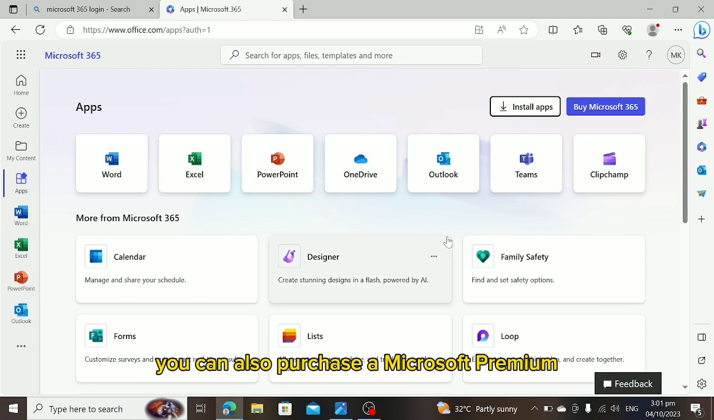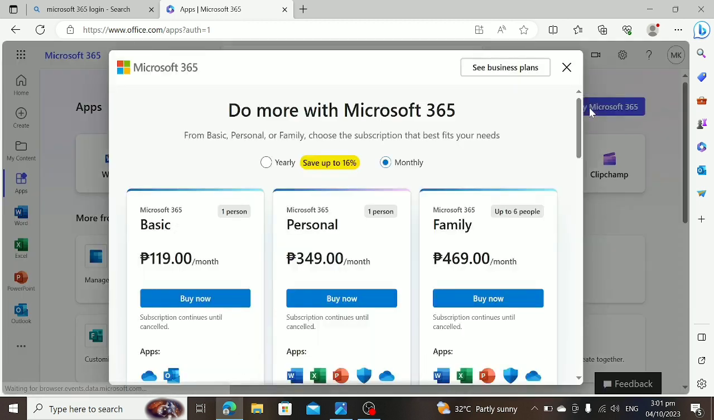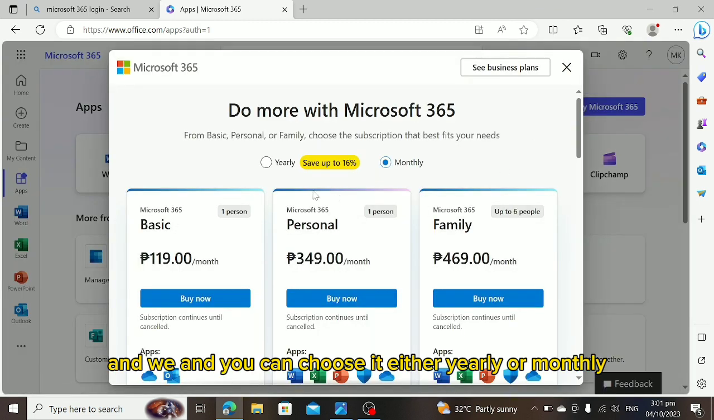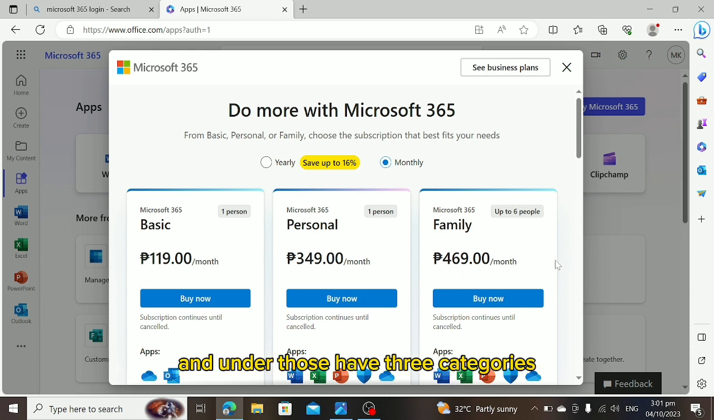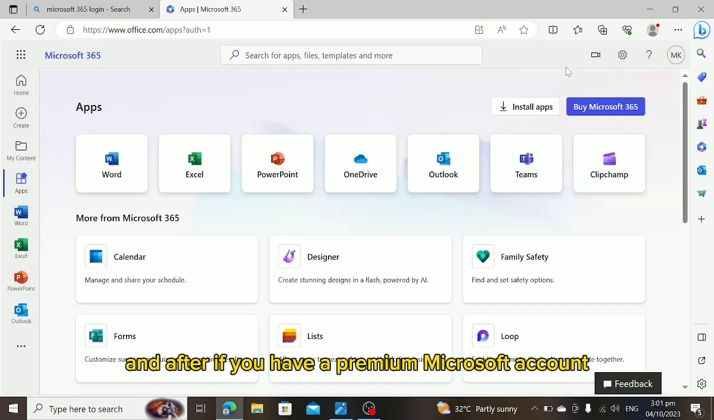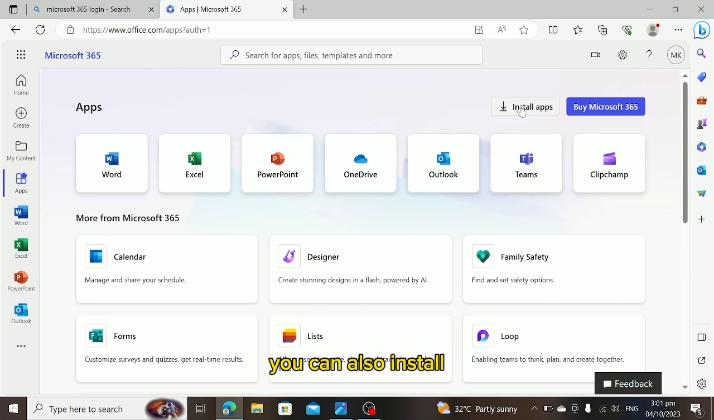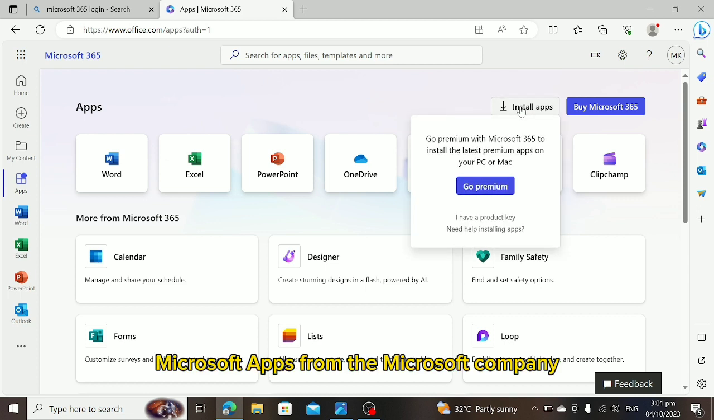You can also purchase a Microsoft Premium account by clicking the blue button. And you can choose it either yearly or monthly. And under those are three categories, which are the basic account, good for one person, and a personal account, also good for one person, and for family, which is good for up to 6 people. And after, if you have a premium Microsoft account, you can also install Microsoft apps from the Microsoft company.